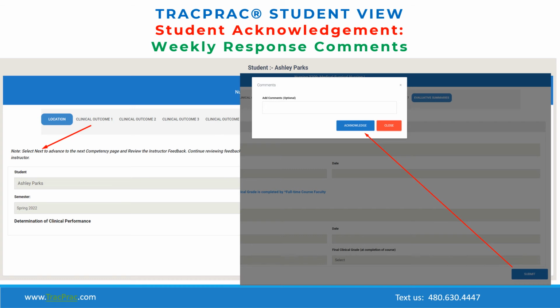The next screen is the student view of the evaluation. They will log into TracPrac and review the feedback provided. When students reach the end of the form and click Submit, they will have an opportunity to enter optional comments. They may click the Acknowledge button to send the form to the instructor. Now it is ready for the next clinical day or instructor.